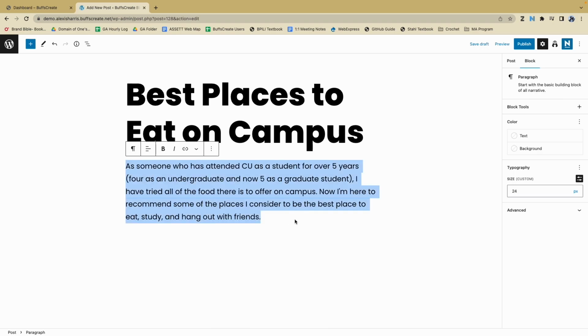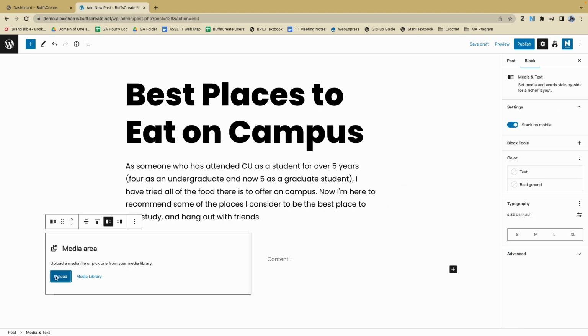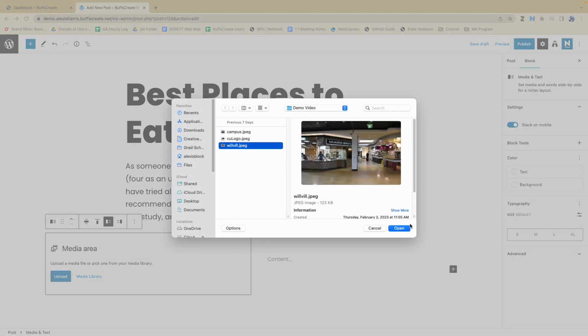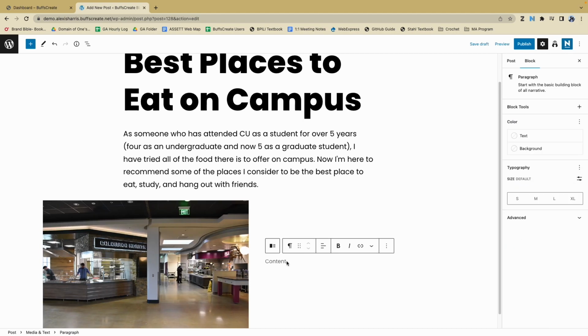Now I'll add another block. Maybe I want to have a media and text block to display a picture of the place next to my text. So here I will locate the picture I want to add. And then I will add the text that I want to add.